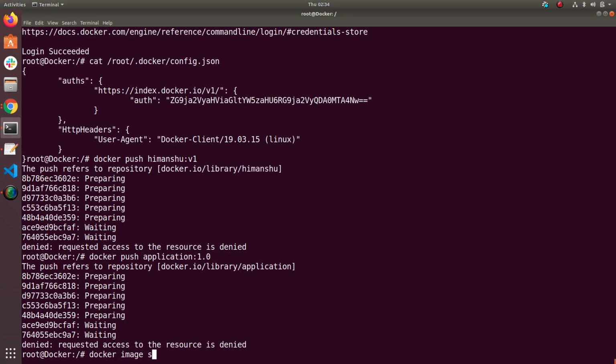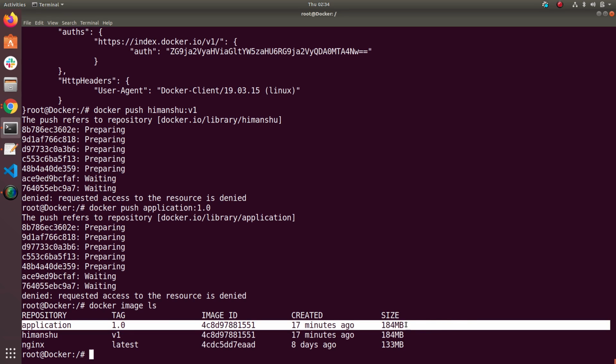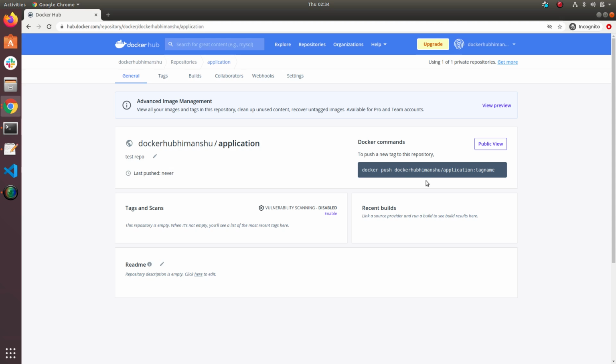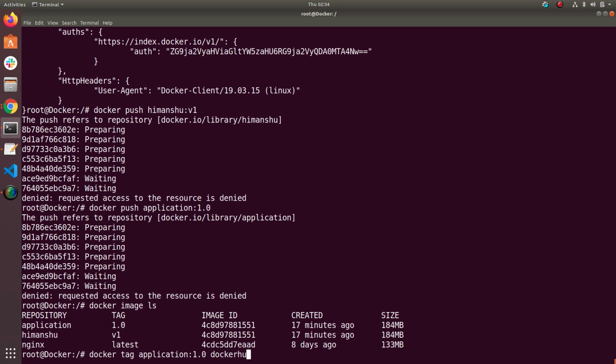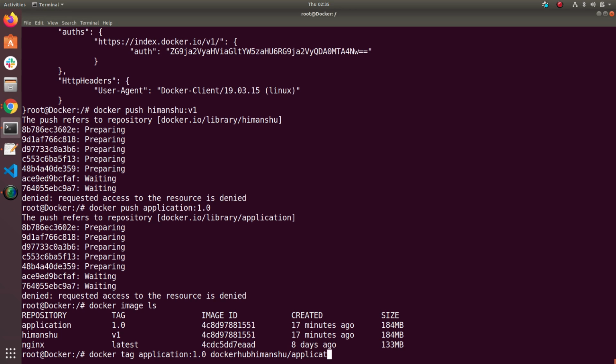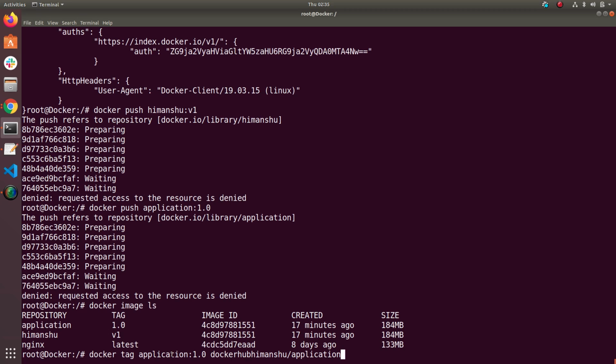Now see, docker image ls. For example, you need to push this image, this one. First you need to tag it. So docker tag and the name, this one, application 1.0, and now with this one: first DockerHub Himanshu, and then the repository which I have created, /application. And if you need to give a version, like version 1 or version 2, let's make it version 1.0.